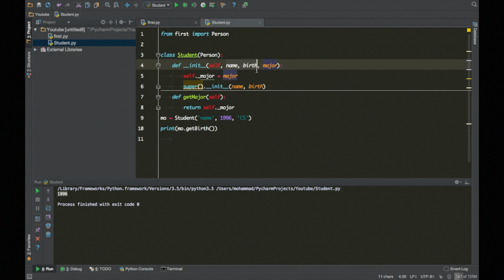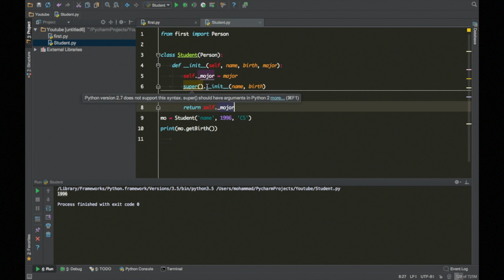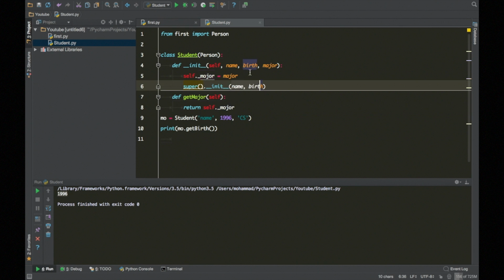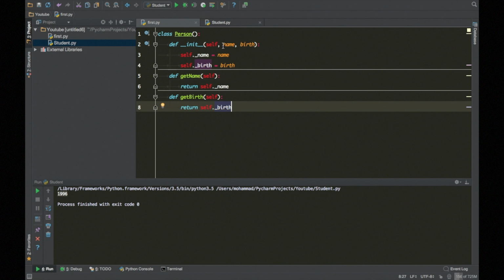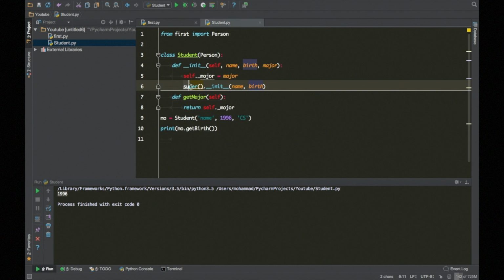Okay, name and birth, I don't know what to do with them. I don't have get name, I don't have get birth. What are you doing to me? Oh, you're telling me that I have it in my superclass? Oh, okay. So I'm going to go to my superclass, go to my constructor, and put name and birth. Now name is self.name and birth is self.birth. And now when I call this method getBirth, I can return it back again. Oh, so this line of code right here is making all the difference.